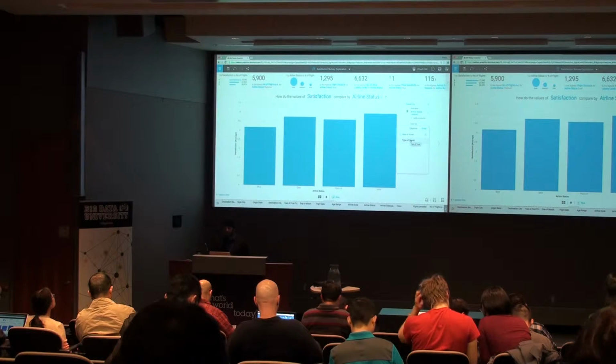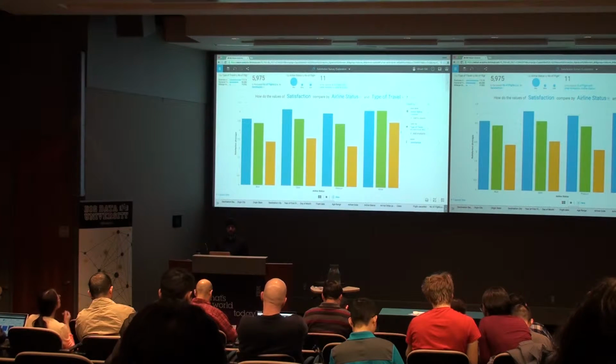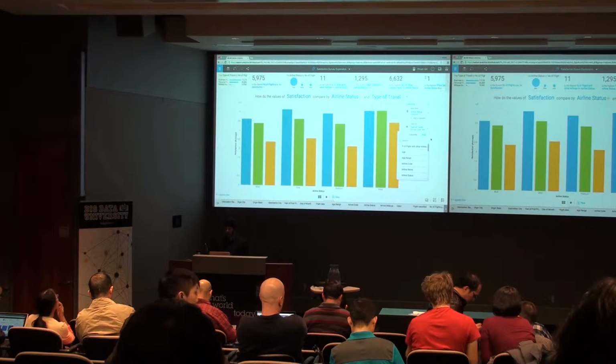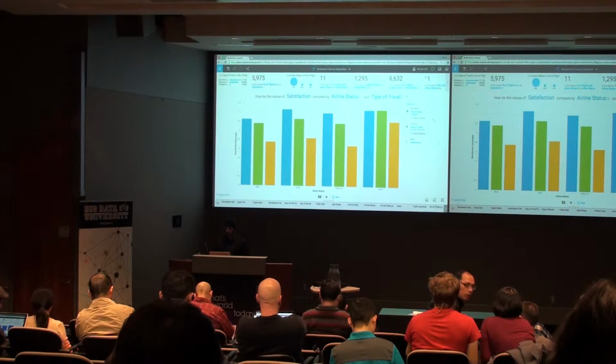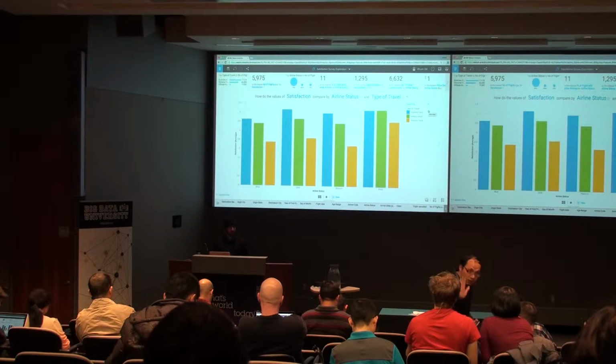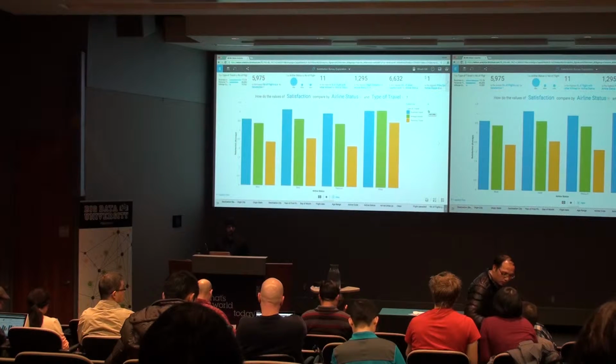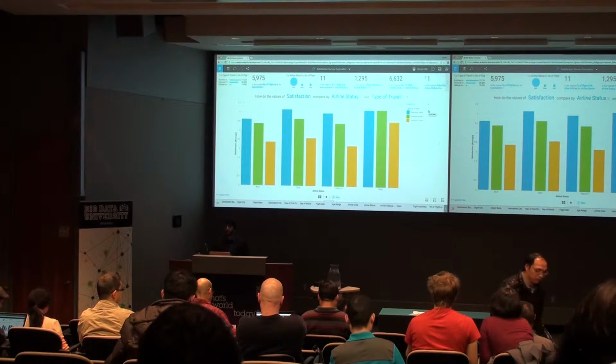So this is how to add more variables to the chart you're already looking at. You want to make sure they're different colors, so we're going to go to the color by section and add that type of travel column here. Then you can click on the X, you'll have your legend. Everyone with me so far? Yep.